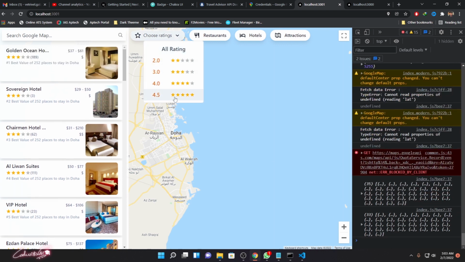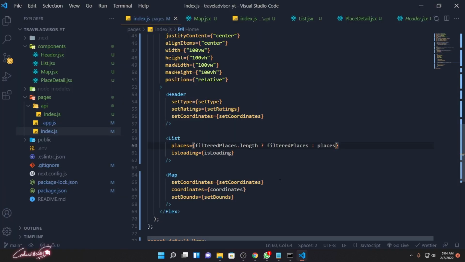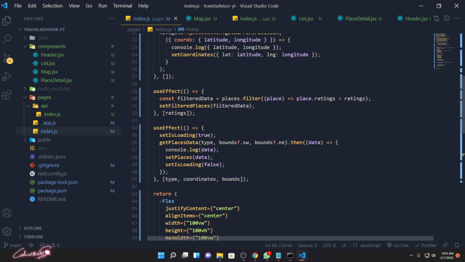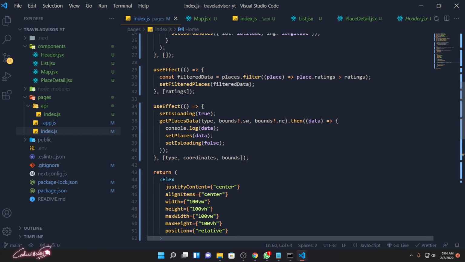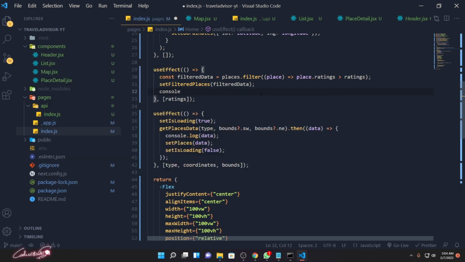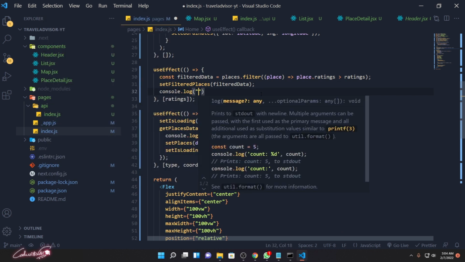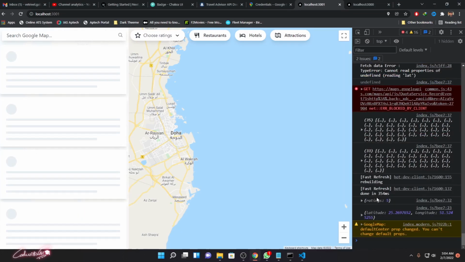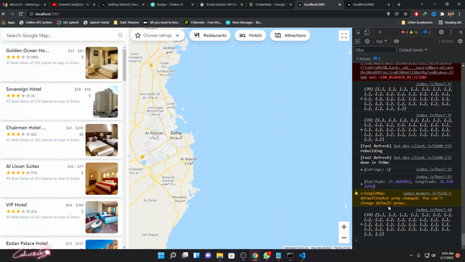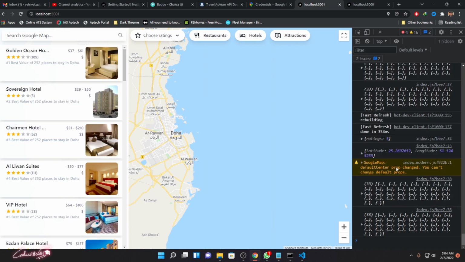If I am choosing 4.5, still nothing is happening. Why? Let's go to the map index over here. This is where the ratings are changing, and this should re-render. Let's say console.log ratings. What is the ratings we are getting? Ratings 5. It's showing ratings 5. But it's not filtering the record.